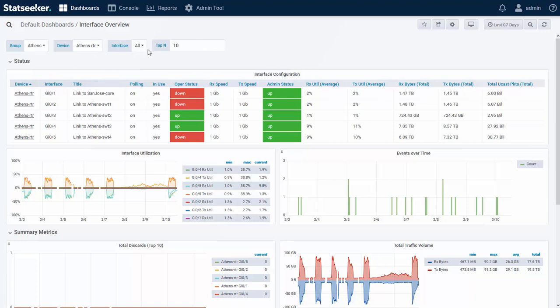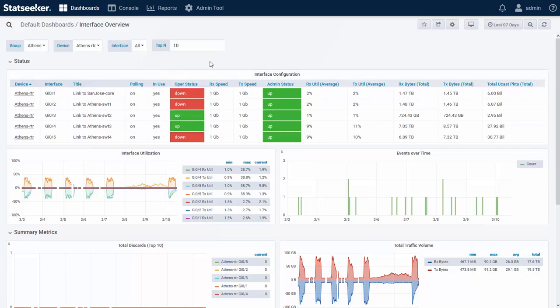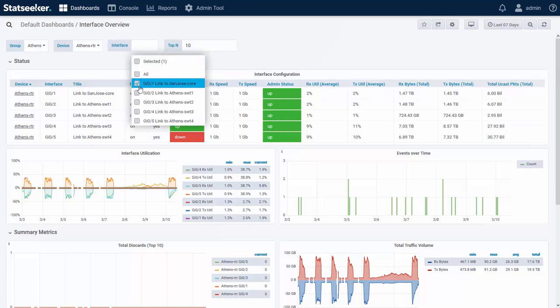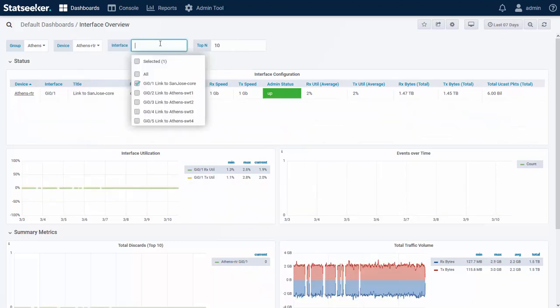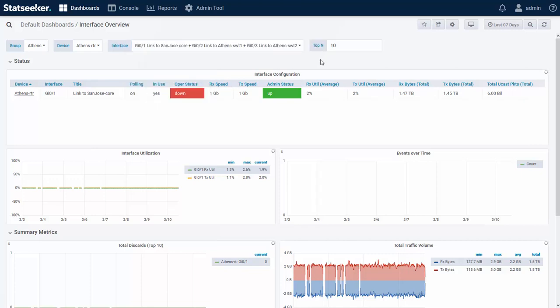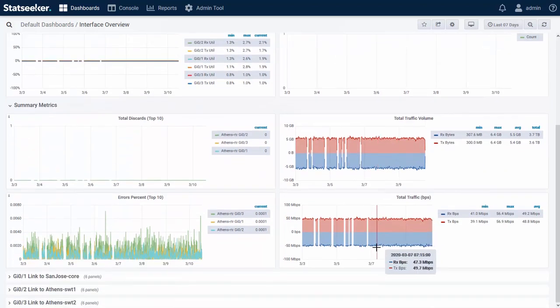And now we've got a couple more variables at the top end that you can use, as well as an interface variable. At the moment that's set to all, so this will be all of the interfaces on that Athens router. And they work as well as all the others. You can see that while this is a single select, the interface is a multi-select, so you can grab a selection of interfaces if you want. As soon as I click out of there, it updates all the panels for you.